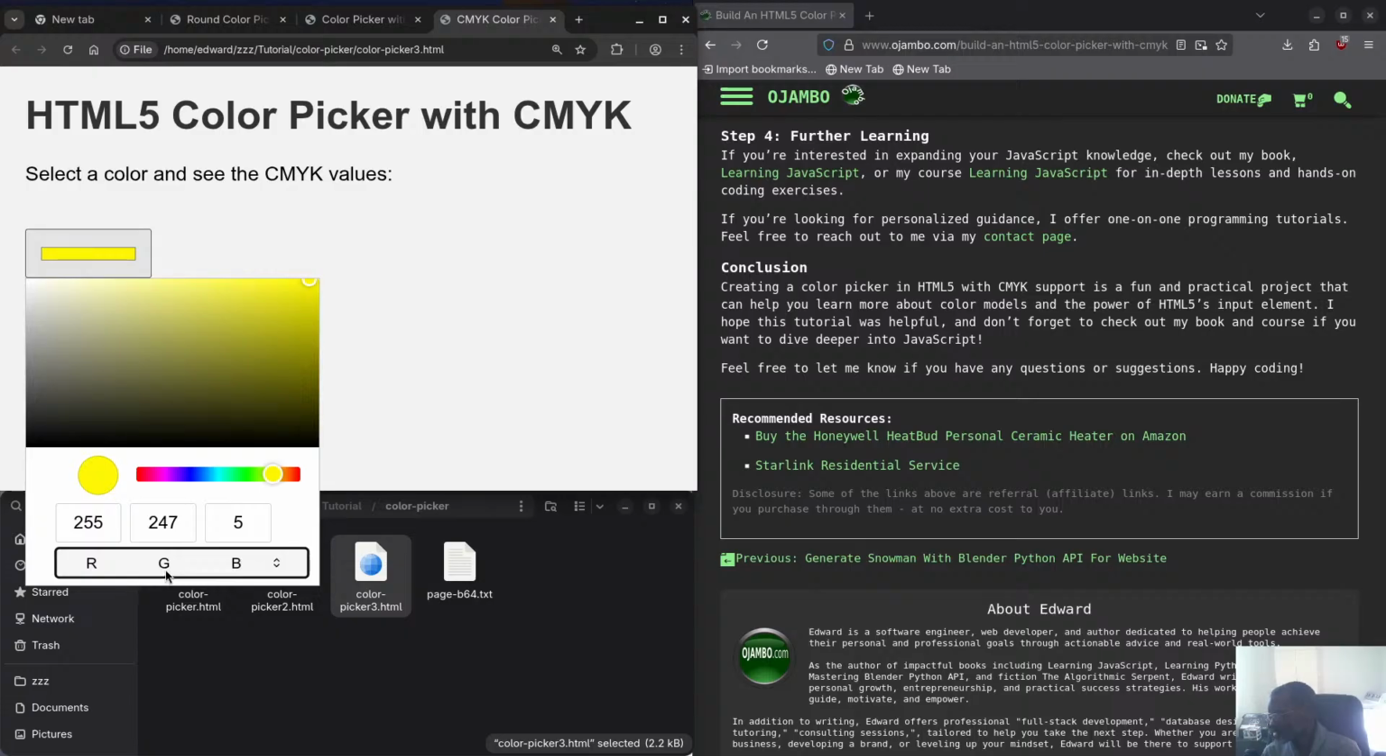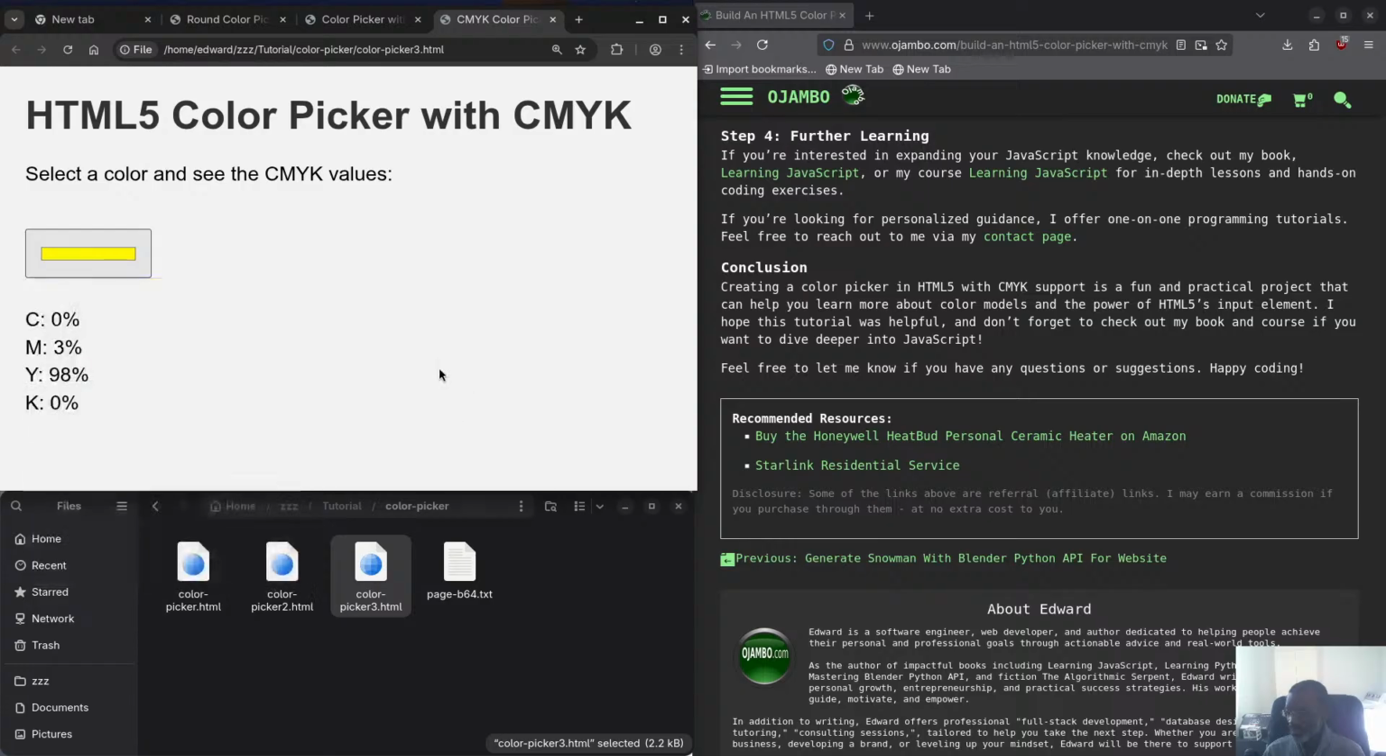CMYK. So you see, if I pick this one, it's yellow, and it will show me 0%, 3%, 98%, and 0%, right? So that's it. That's how we fixed the little issue. I'm surprised I didn't see it before when I took the screenshot. But there you go. So that's the color here.